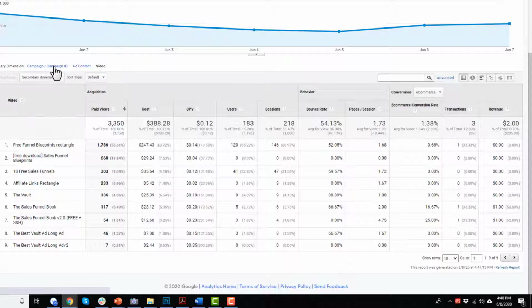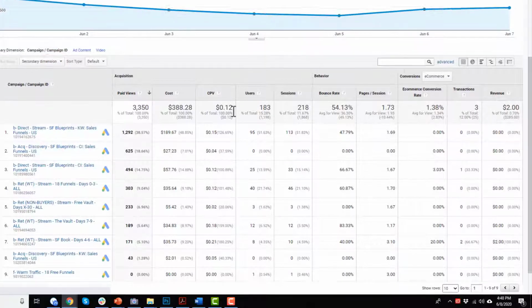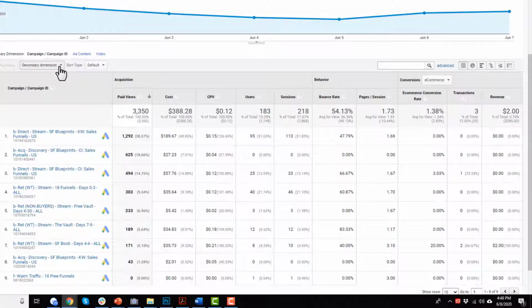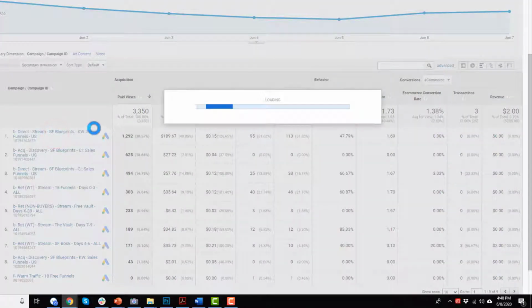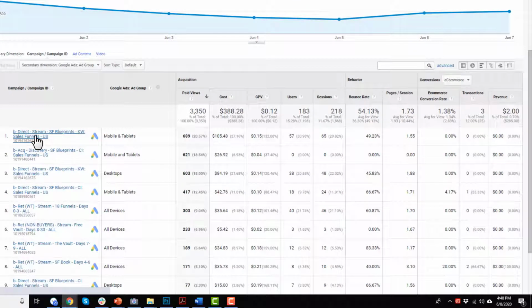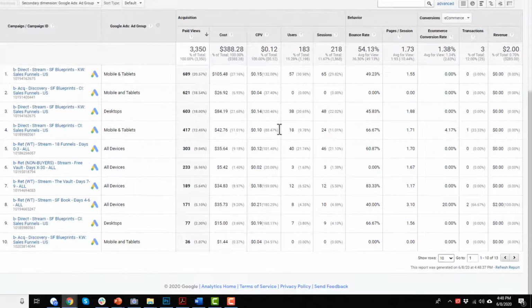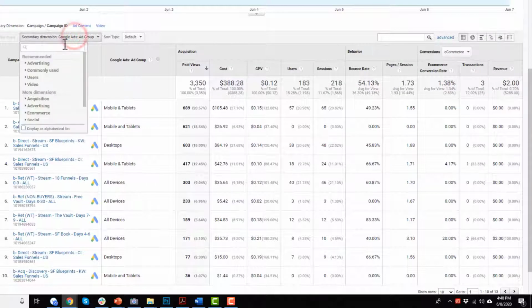But I'm going to come back up to the campaign/campaign ID level and point out the secondary dimension now. So if we want to go another level deeper, like maybe ad group, we can go ahead and add ad group. So we'll go with ad group now. And now it's breaking it down from our campaign into our different ad groups. So we could compare different ad groups if we want to. And you could, of course, change your secondary dimension to be whatever you want.